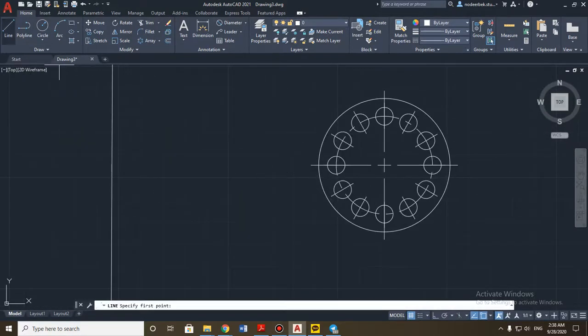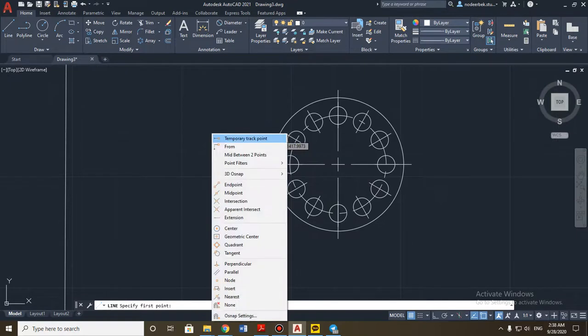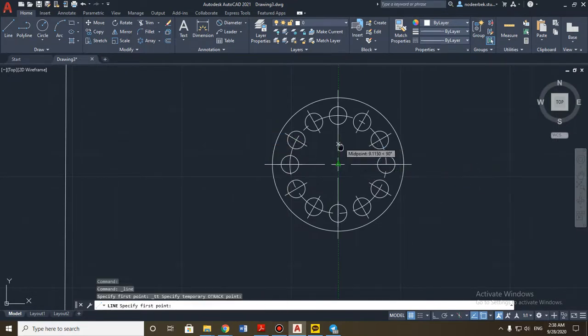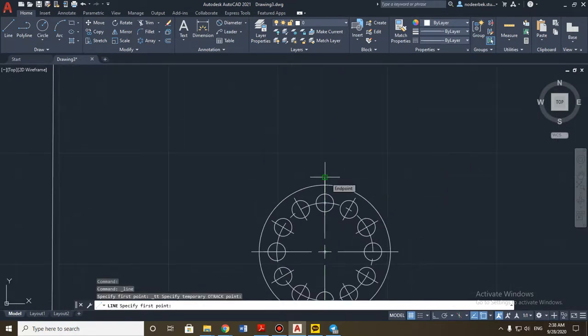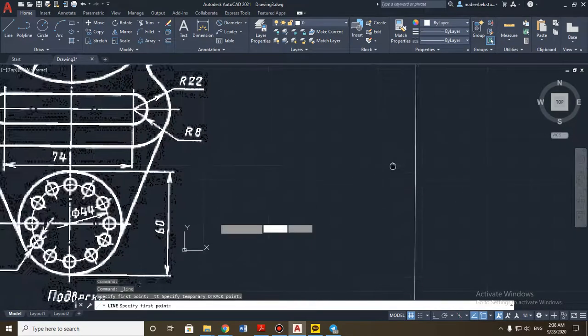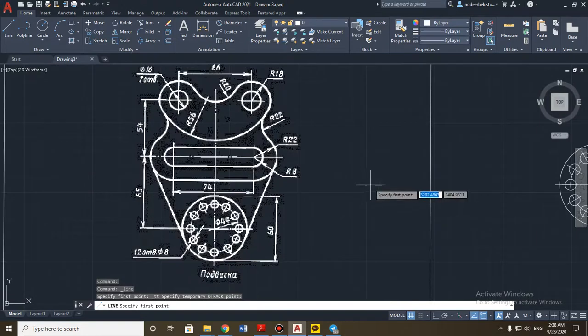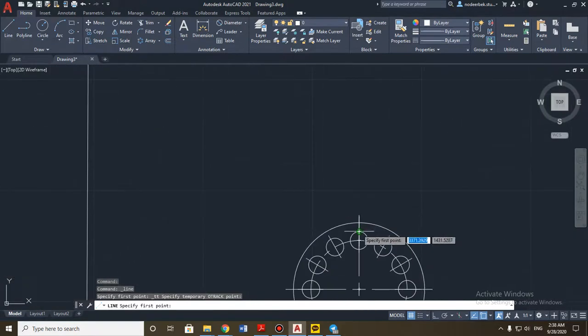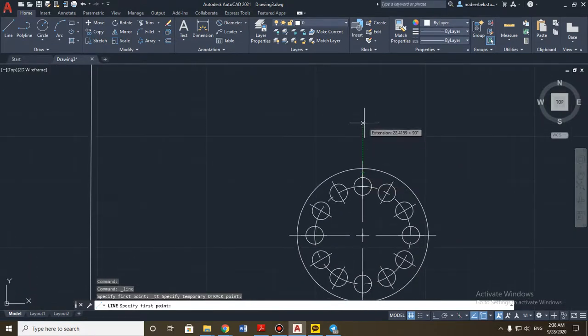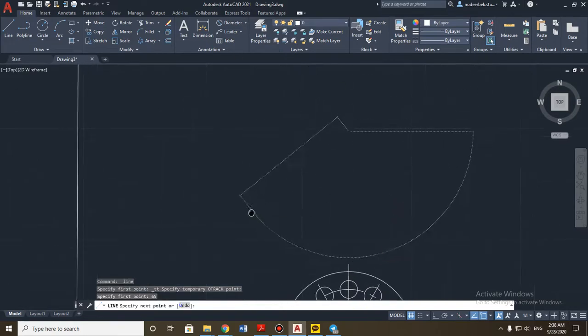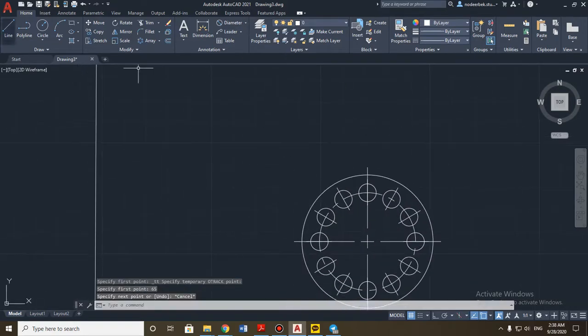So I want to use this option. From here I need to go up. Sorry, let me check, I forgot. I should go up 65 millimeters. 65 millimeters. No. Let's do it again.